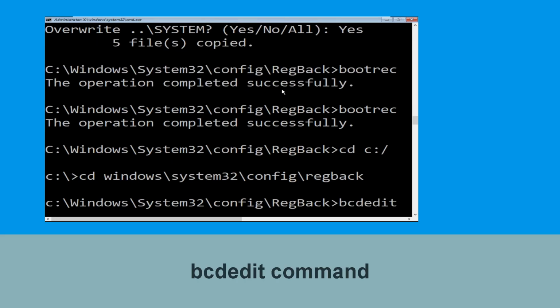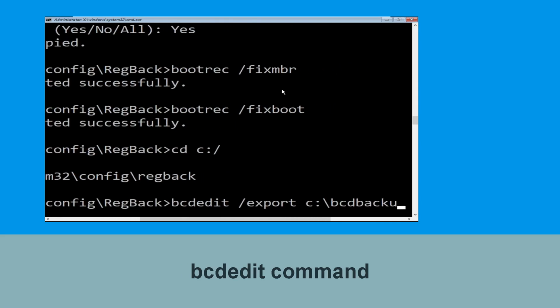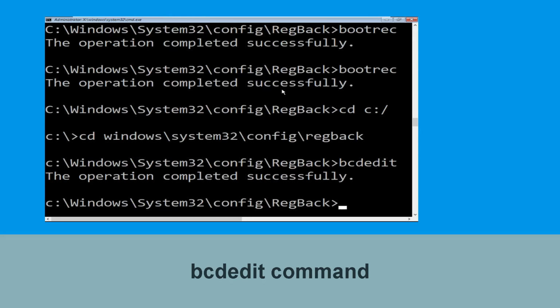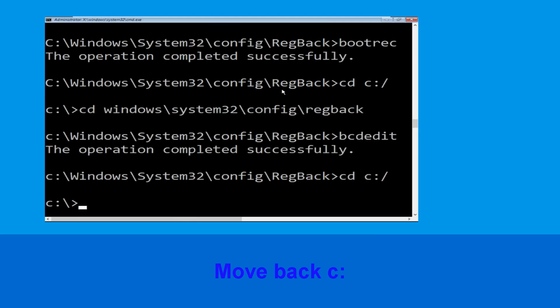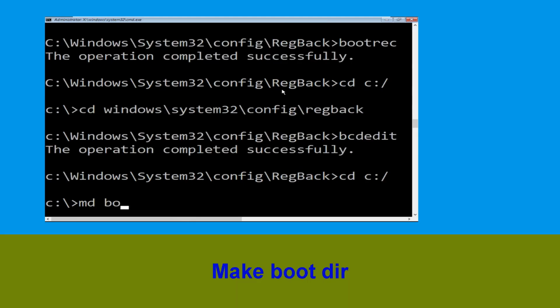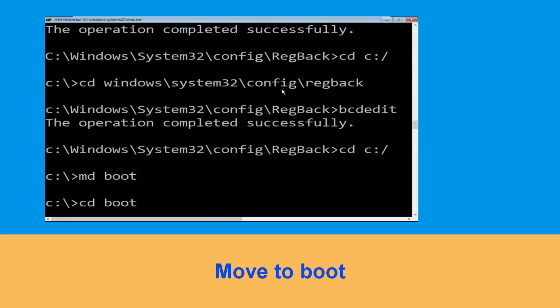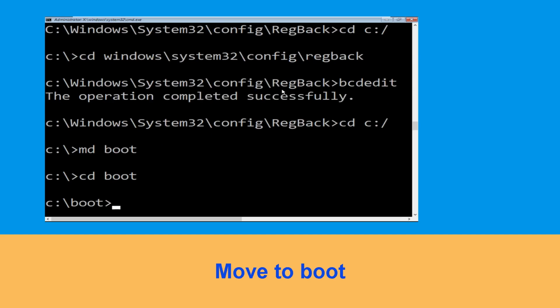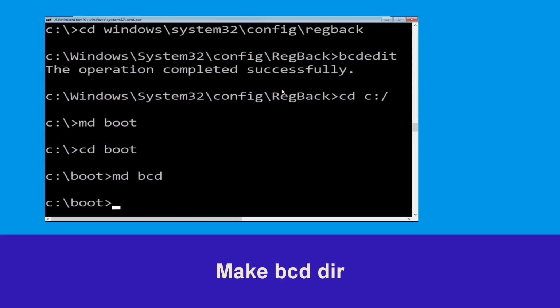Type bcdedit space /export space c:/ bcdbackup and simply hit enter to execute this command. Now type cd space c:/ and hit enter. Now type this: md space boot and hit enter. Now execute this command. Type cd space boot and simply hit enter. Now execute this command. Type md space bcd.